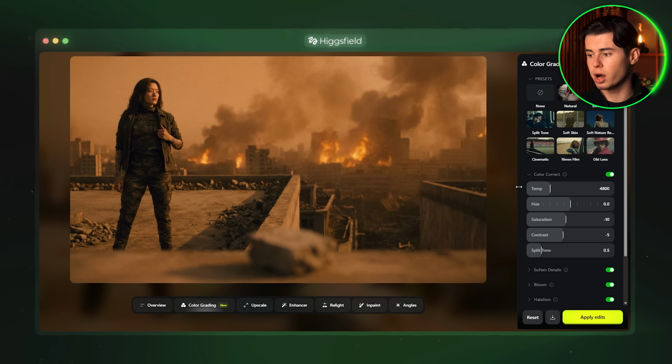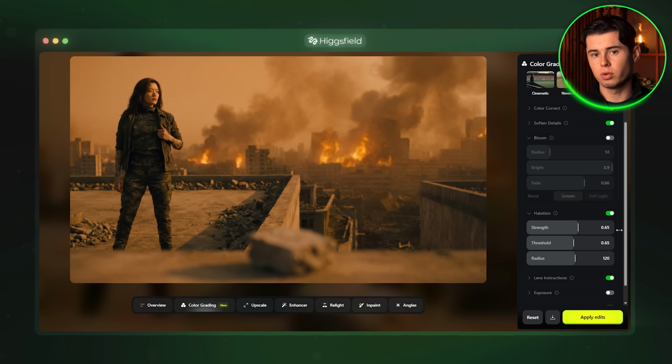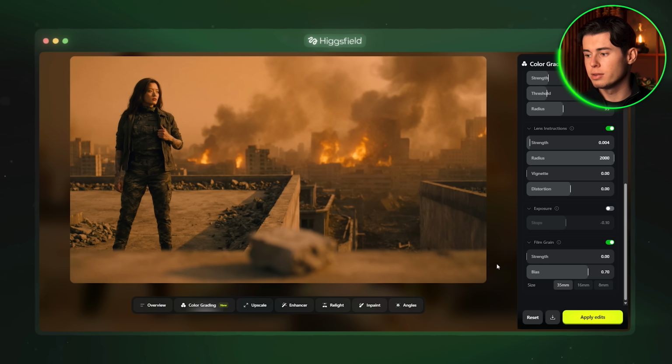Temperature lets you push the entire image warmer or cooler. So if your scene is supposed to feel cold and distant, but the generation came out too warm, this is where you fix it. Next is bloom, which adds a soft glow around the bright areas of the frame. Then there's halation, which simulates the red glow that forms around highlights on real film. You can also layer in film grain for that cinematic texture.